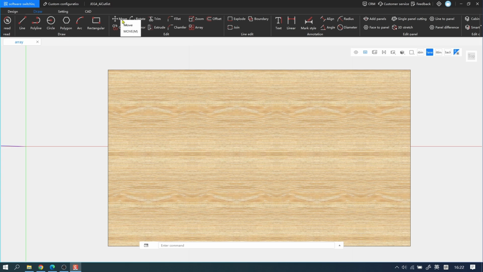So first, we would like to use this smooth features. The shortcut key is M. So I just draw a circle first. Then I just input the M. This is the shortcut key for the move.